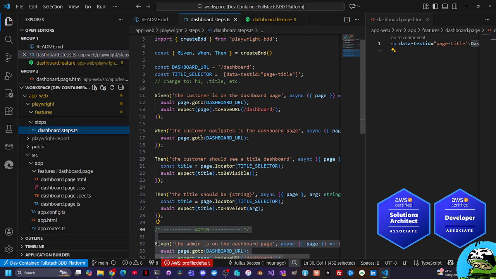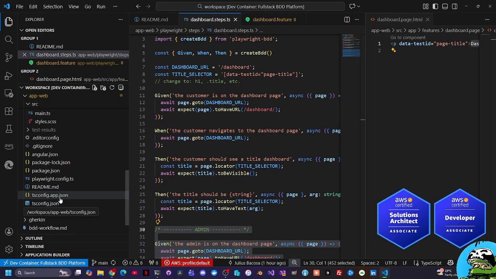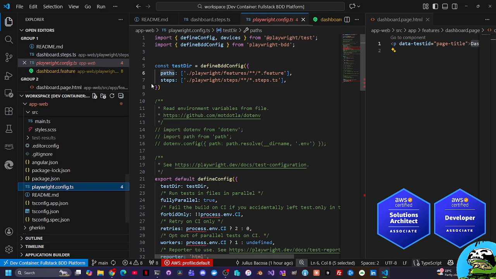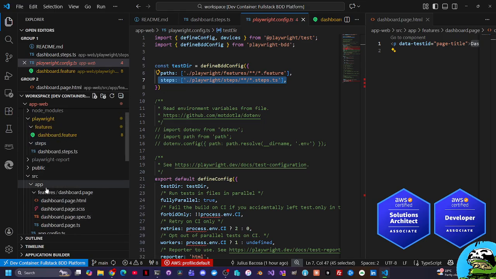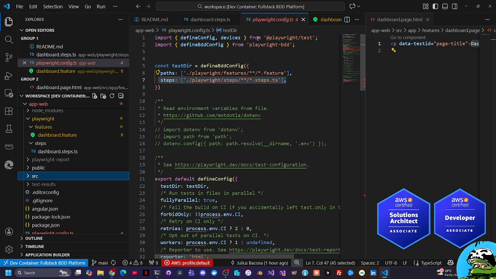So when you put it in the steps, you've put in the code in the steps. You will then have that. So this is automated already. So the Playwright config is going to pick up the steps here, right?